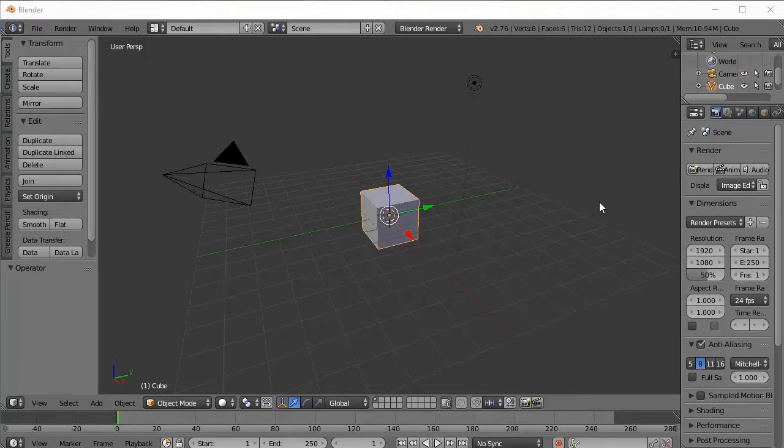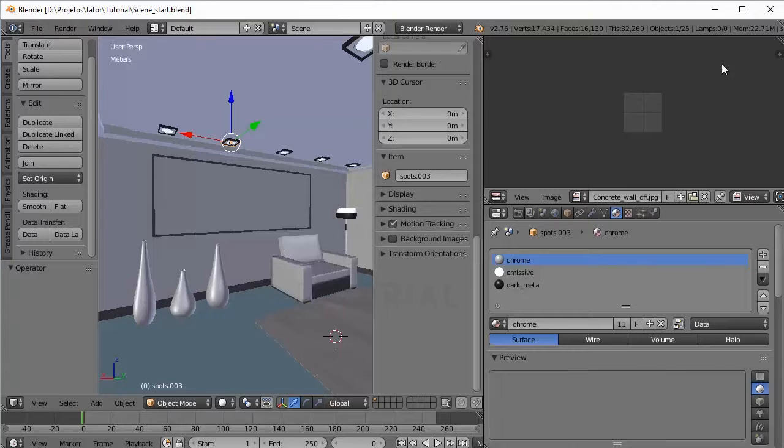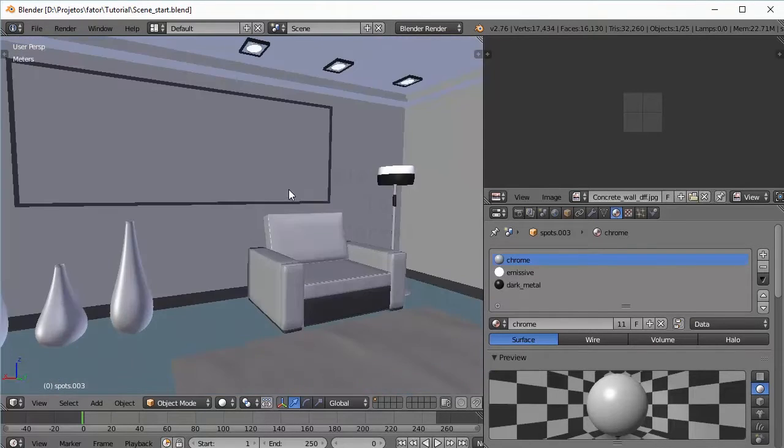Hello everyone. For this tutorial I'm going to be teaching you how to get a scene from Blender and then export it to Unreal Engine. In the description of the video there's the scene that we'll be using in the tutorial. Just download it and open it in Blender. It's a very simple scene as you can see, but it's going to work for what we need.